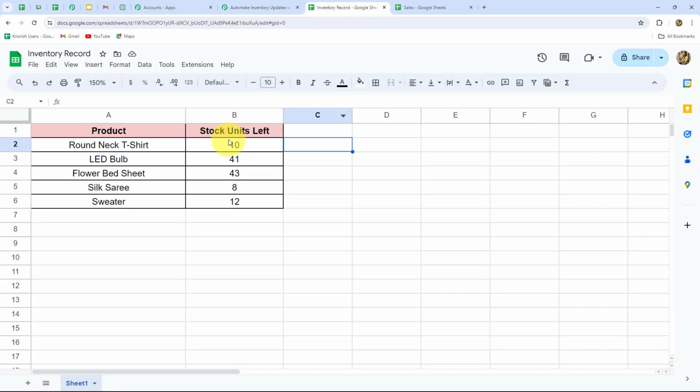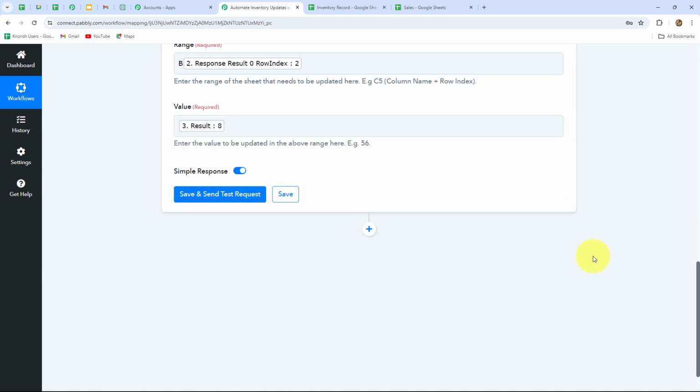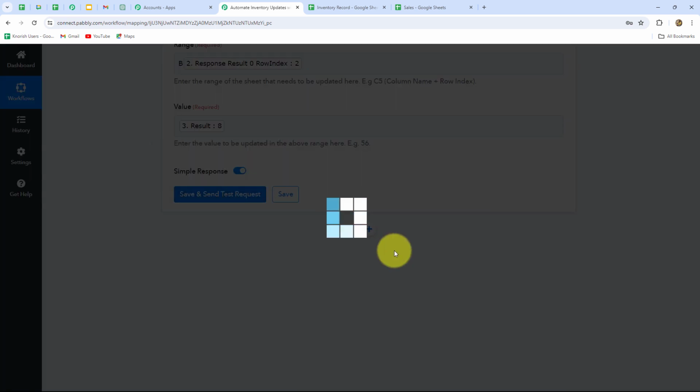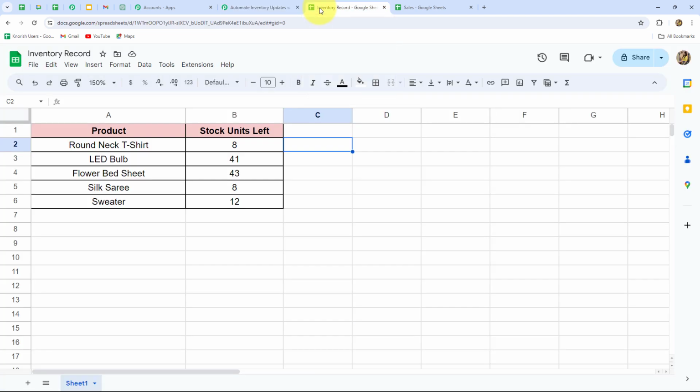So here the quantity is given as 10, and because 2 of the quantities are already purchased, it has become 8 now. So let's click on 8. So 8 quantities are left, and now let's click on save and send test request button. Now as we have done that, we can see that we have received the response. So let's go and check whether the changes are made over here. And yes, we can find that from 10, the stock units left are 8 now. This means that the update is made successfully.